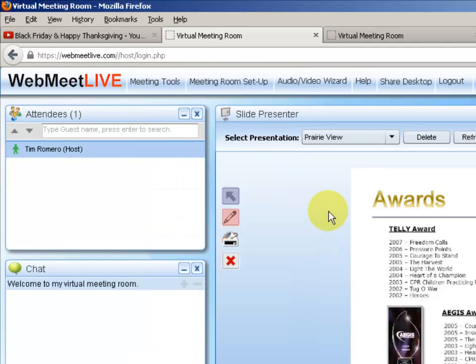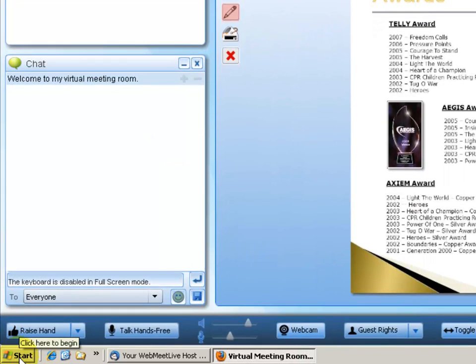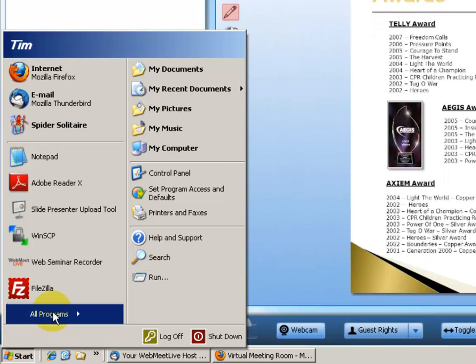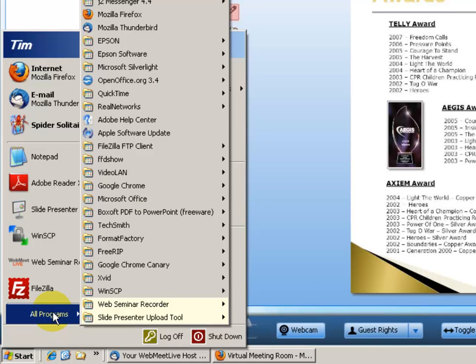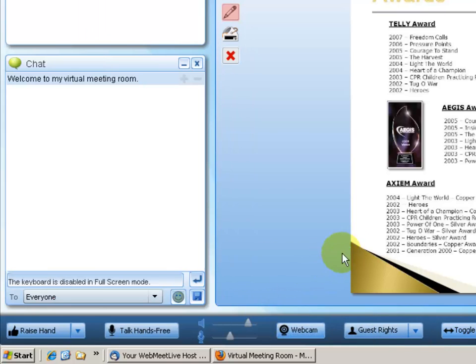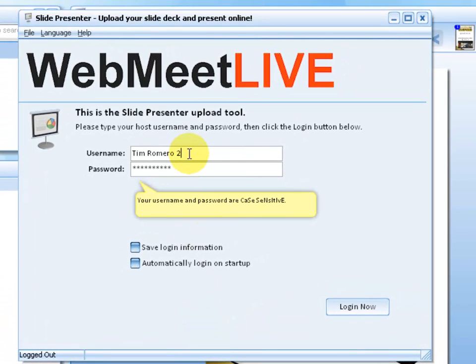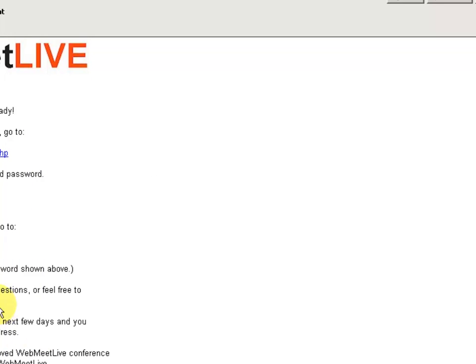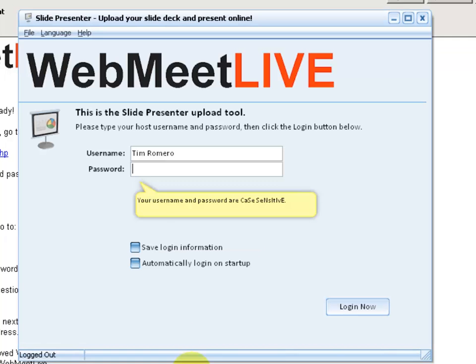Now let me just demonstrate. Once you install the slide presenter tool, it's going to appear here in all programs under your start menu, okay? And here is the uploader tool, and I'm just going to open that, and what happens again is it's going to ask you for your credentials. You don't have to be logged into your meeting room to use the slide presenter upload tool, but it is associated with your host username account. So I'm going to go ahead and enter my name and my password.